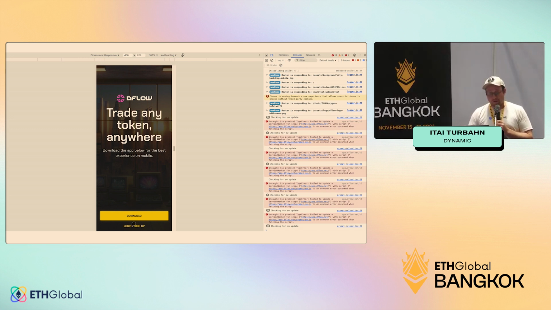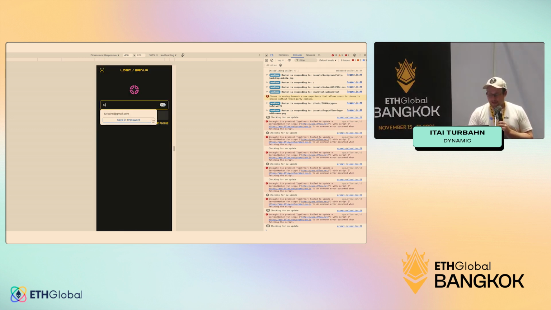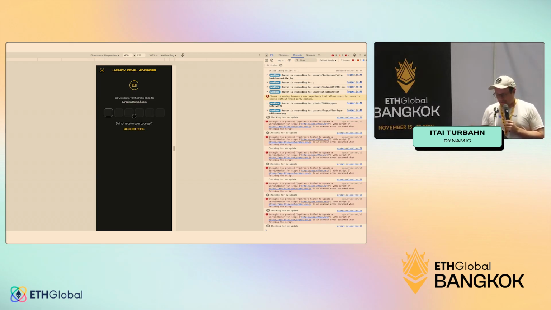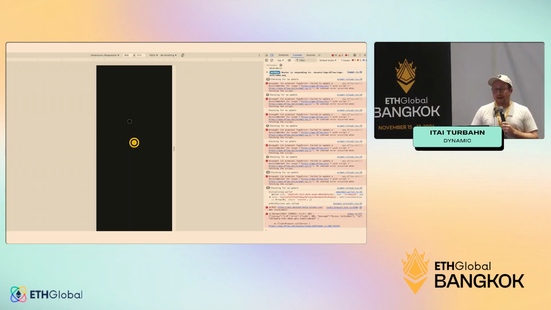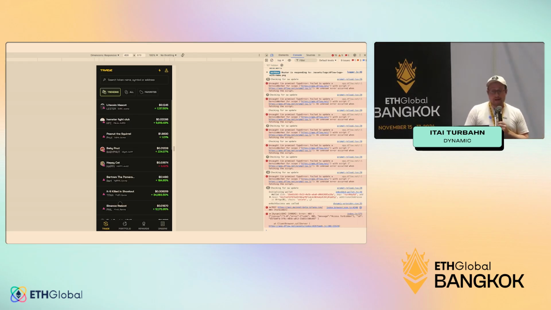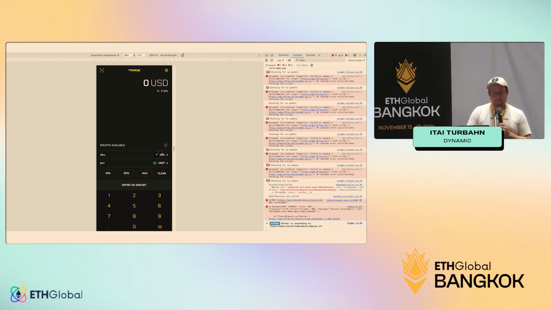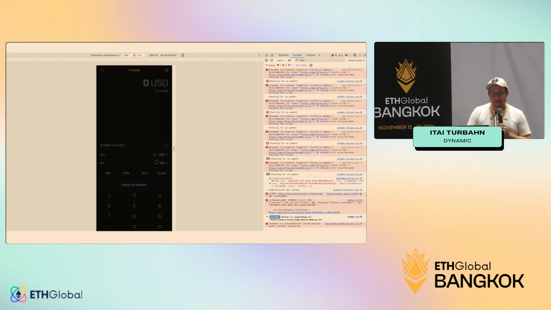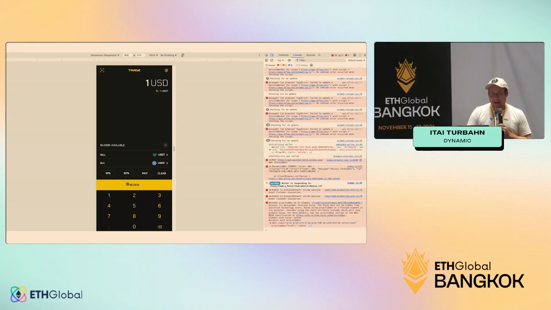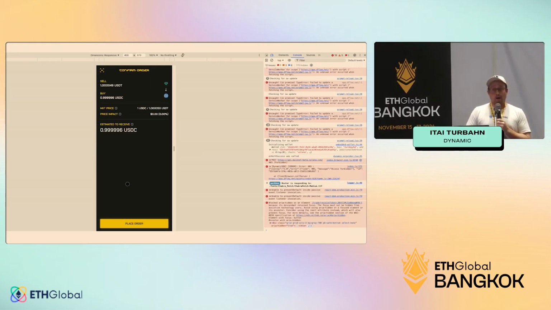A third one is dFlow. dFlow lets you log in with an email address. Let's enter my email address. Let me grab a code. Okay, 68569. There we go. And at that point, I logged into the app, and I have a wallet here in the background. So if I now say, let me buy some USDC with USDT, this is an example of using Dynamic in the wild. Let's buy. There's really no experience of a wallet here, right? It all happens in the background. So this is another example of Dynamic.